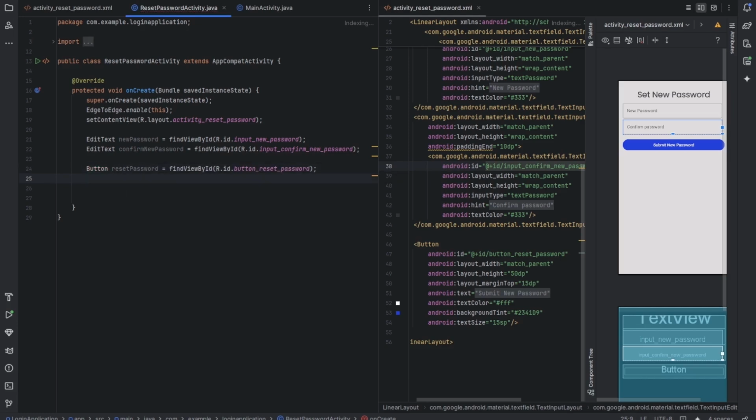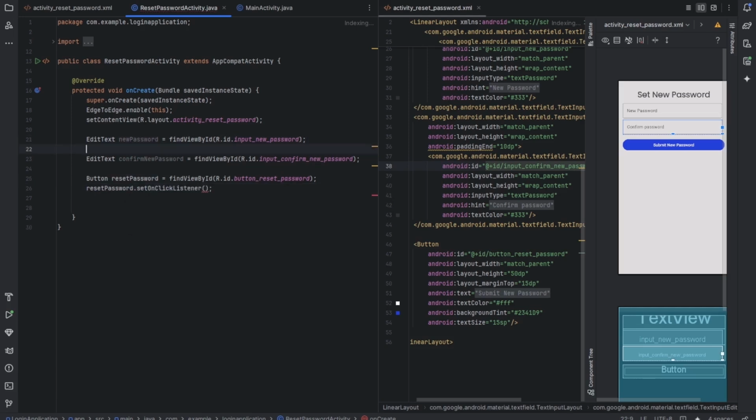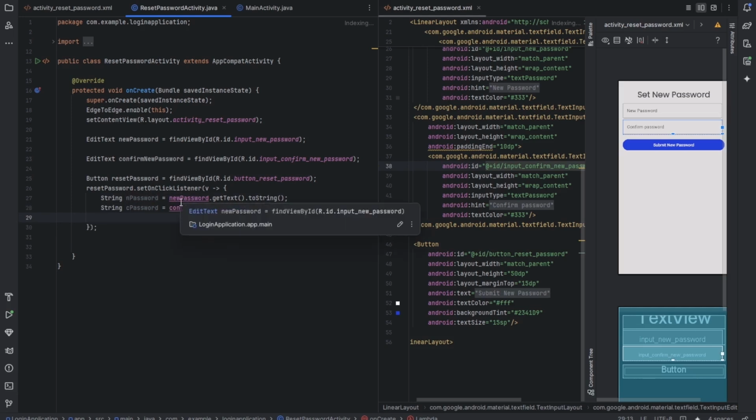So on click listener, it's not gonna give me set password. That's it. So first we need to make this a string, new password. So string m password is equals to new password will get text. So the same C password, can name them the same thing. That's why it was giving an error.